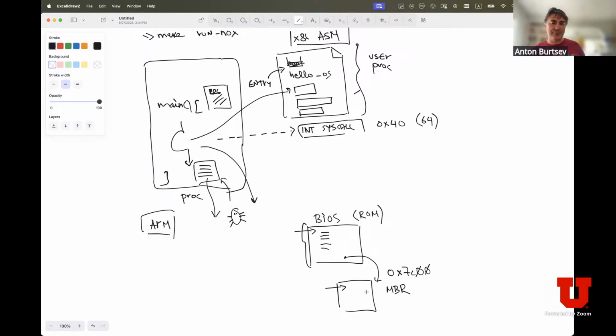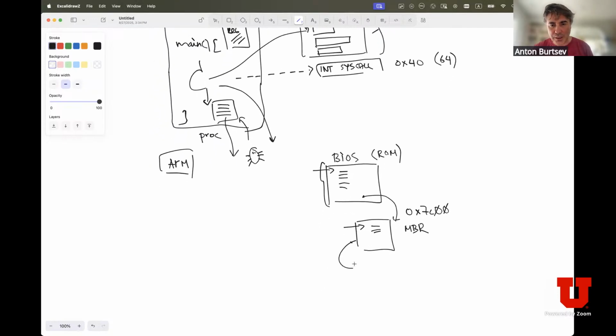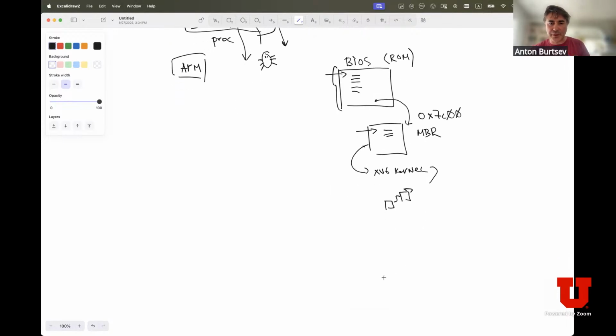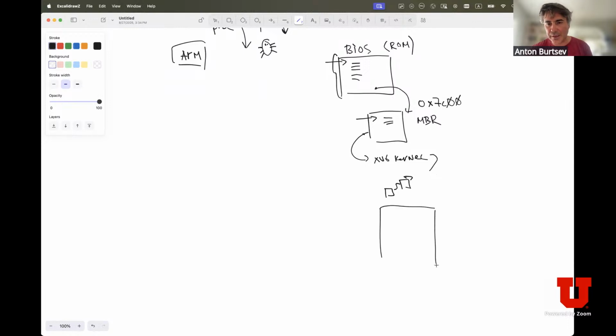And hopefully the MBR will then fetch the operating system, which in our case was xv6, and then xv6 will bootstrap itself and will start the first process, right? And by then, we assume that everything is configured correctly. If we continue this chain, MBR loads the xv6 kernel, and the xv6 kernel creates a page table and the first address space, and it has a very first process, let's say it's init or something, right?